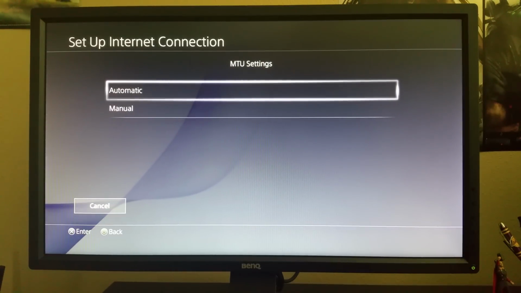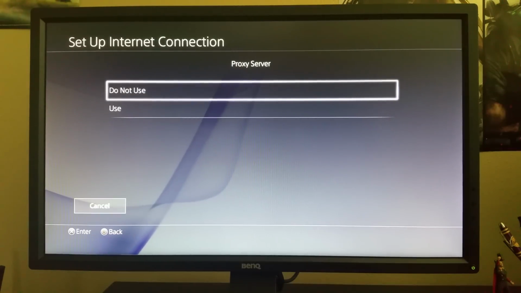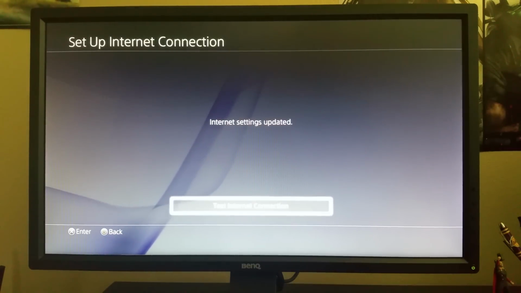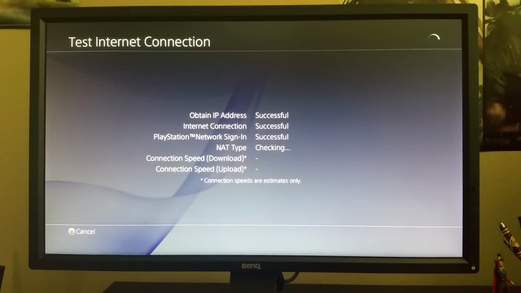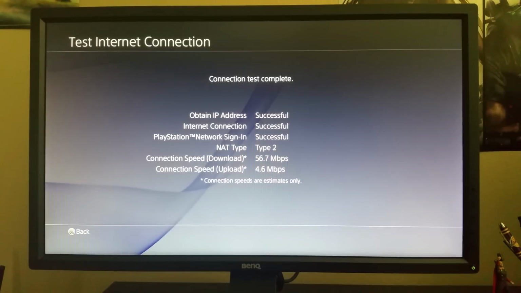MTU settings, you're going to just go ahead and do automatic. Some people have issues. You could put it at 1475, which is a really good number. I'm just going to leave mine alone for now, and then I'm going to go proxy server, do not use. Let's run my internet and let's see what kind of speeds I'm getting now compared to the 15s that I was getting earlier. Now I'm hitting 56.7 with a 4.6 download and upload speed.